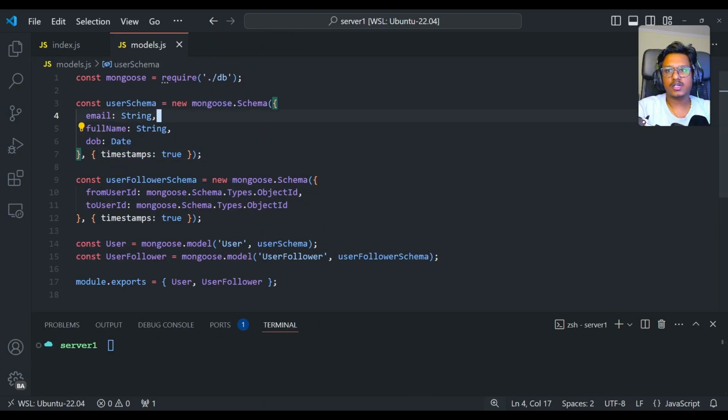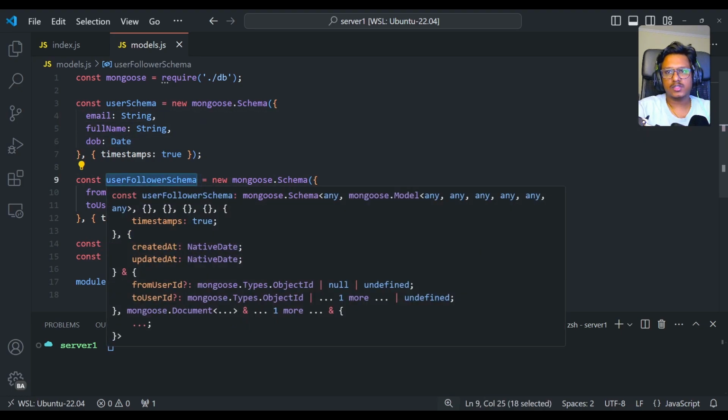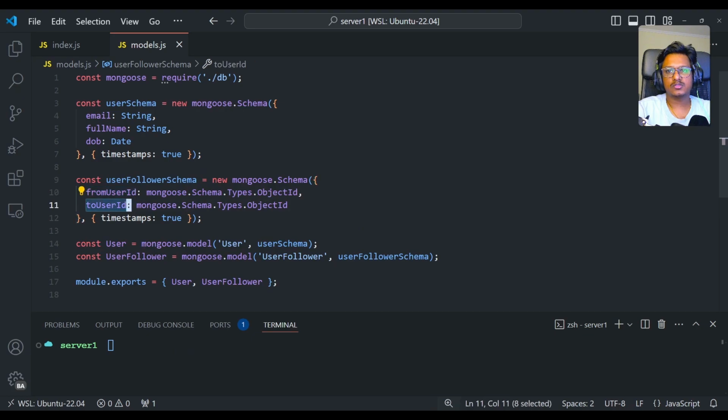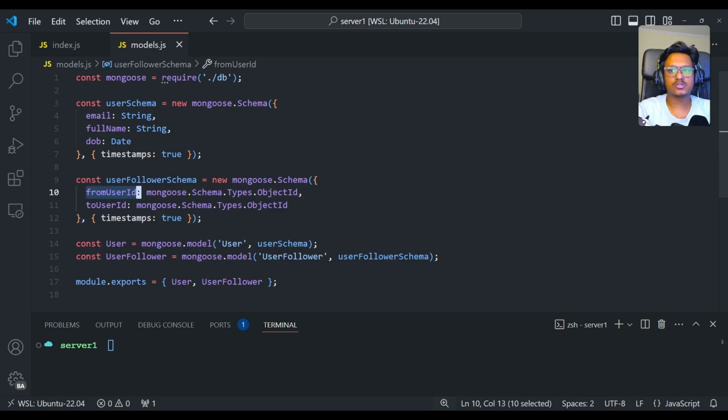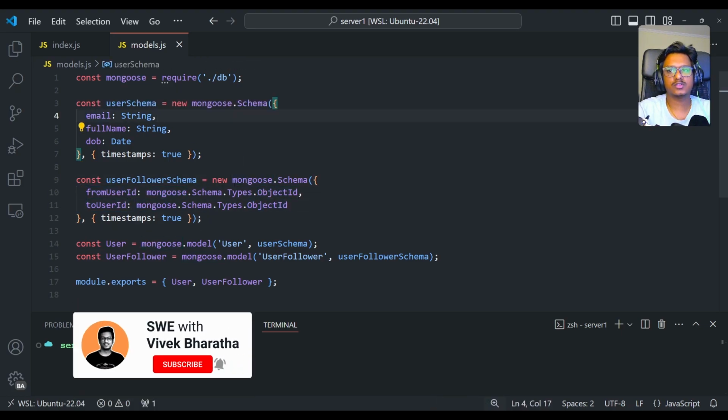Here I defined two models: user schema and user follower schema. In the user schema there are email, full name, DOB, that's it, three fields. Just for the sake of the video, I created this mini app. Now in the user follower schema, it's simply from user ID and to user ID, so from which user the follow request has come to which user, that's it. The user IDs point to the _id of this user collection, right? Simple.